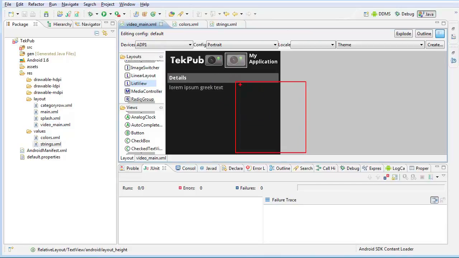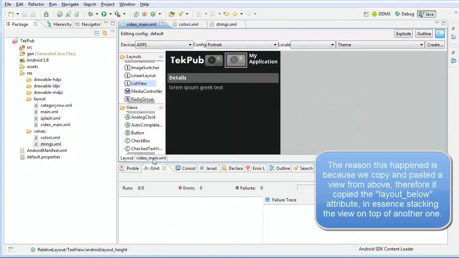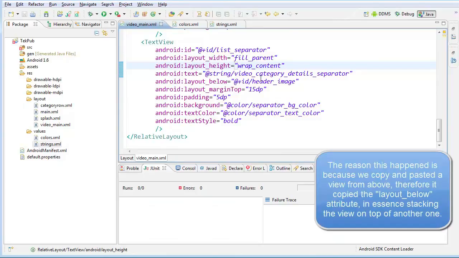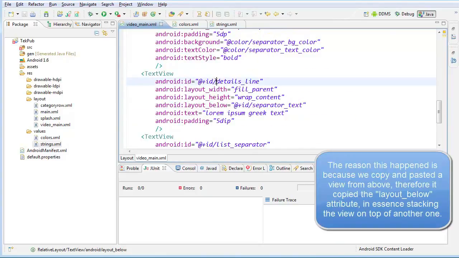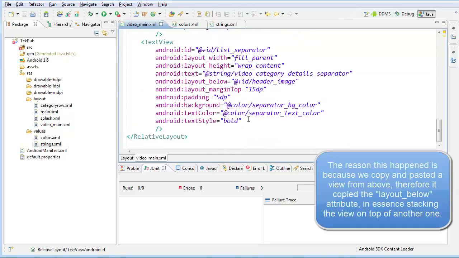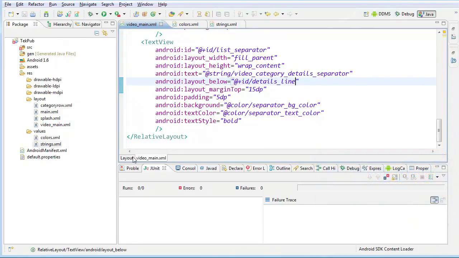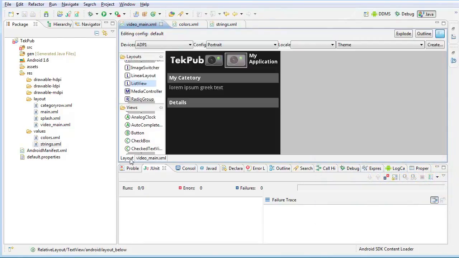It's kind of something like this, where they're stacked on top of each other, and we can't see the red one right now, but we can see this blue one. So we just need to move the details one underneath. Let's change it from layout below header image to layout below the details line. So I'm just going to copy the ID and go layout below the detail line. We could accomplish the same type of thing with a relative layout or a linear layout, but we'll do it here with this layout. So now we're getting to where we want to go.